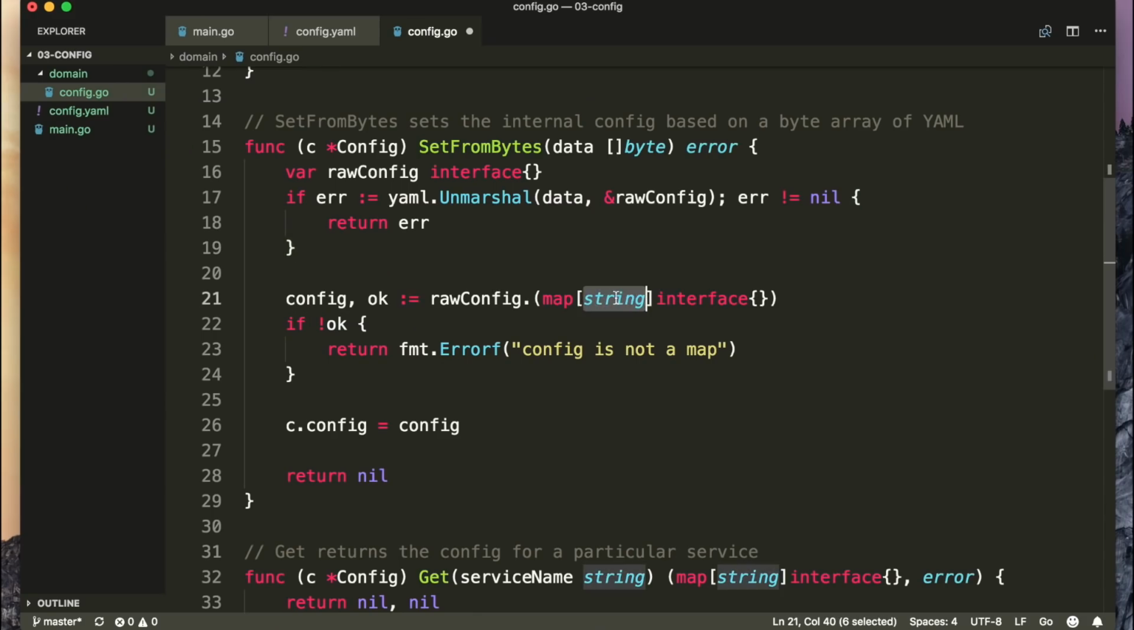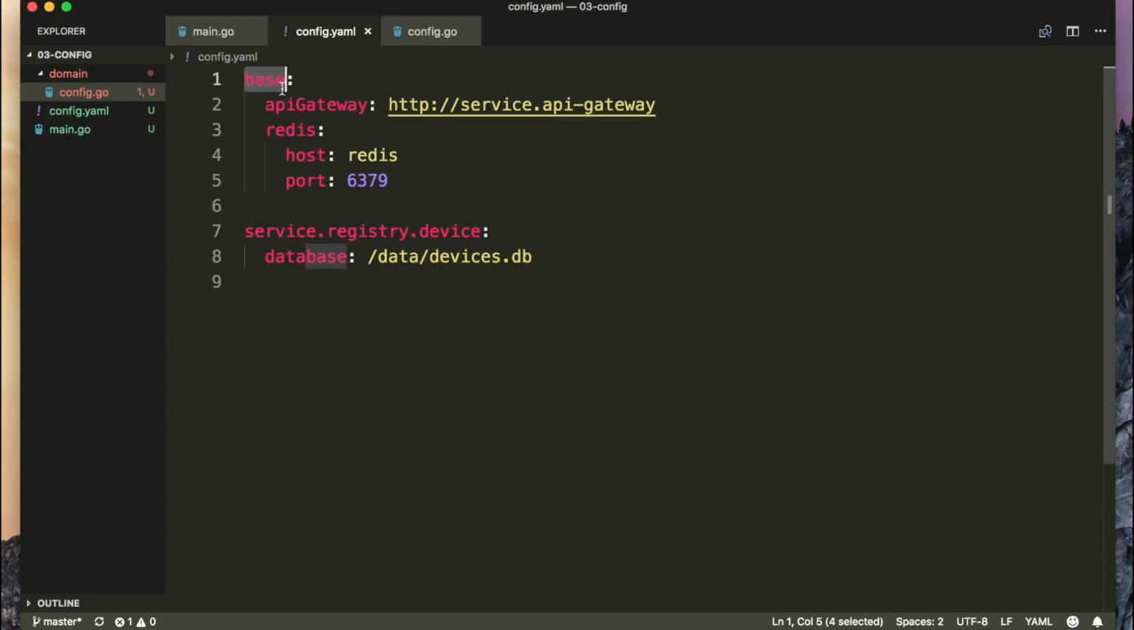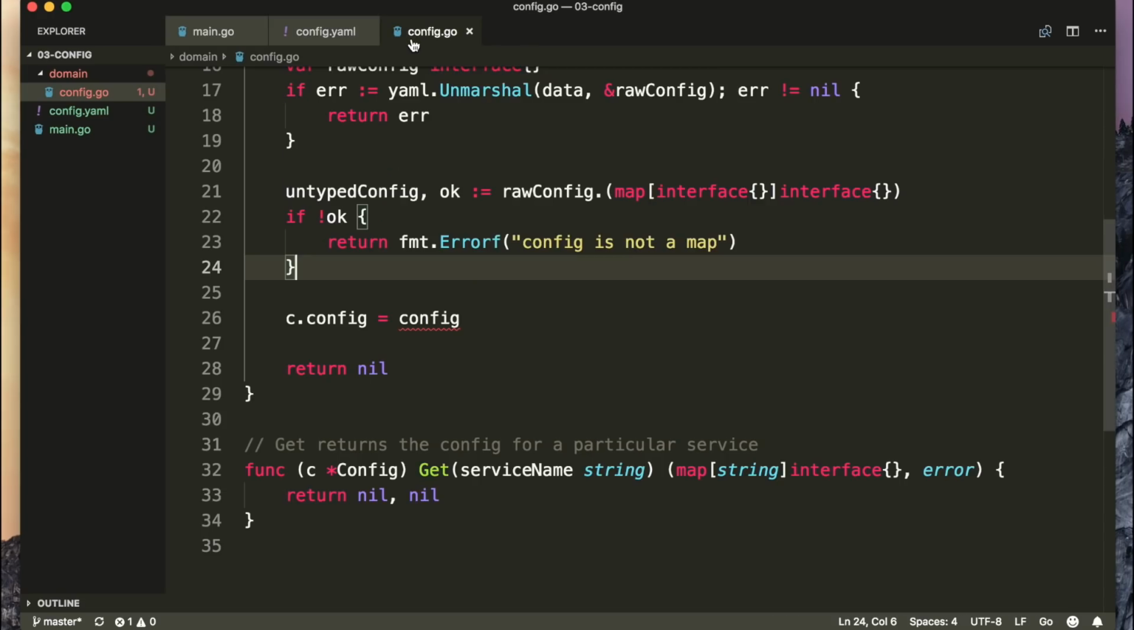But okay, we've got an interface here. Let's call this untyped config. That's not really true. It is typed. Everything has a type, just not the type we want. What we need to do is essentially just iterate through this map and convert all of the keys to strings. Or not even convert, just assert that they are strings, because assuming we only ever use strings as the keys, so the keys would be like base, API gateway, Redis, etc. As long as we only use strings, they'll only ever be strings.